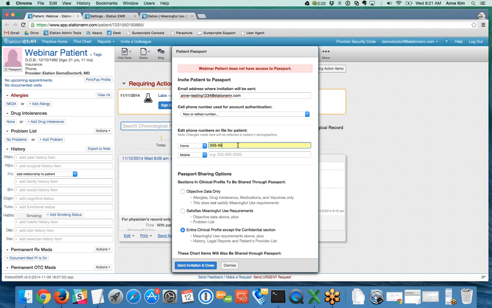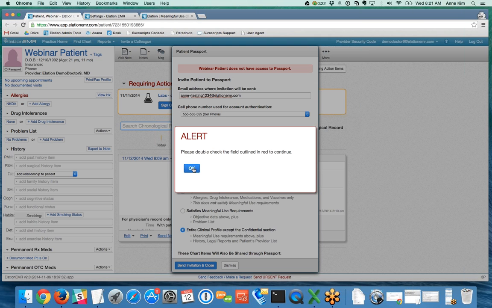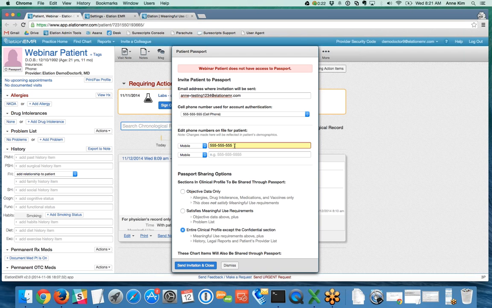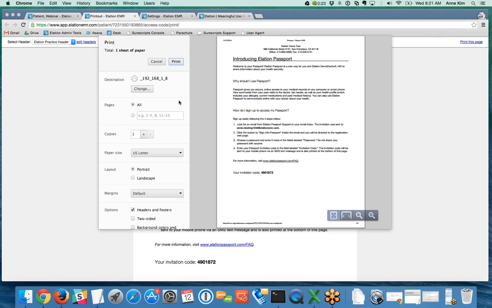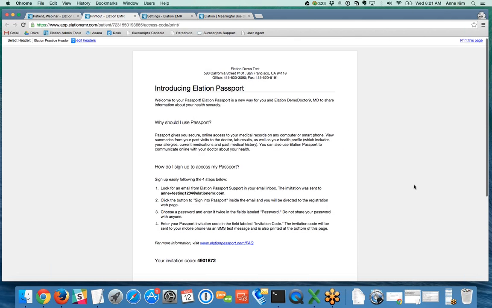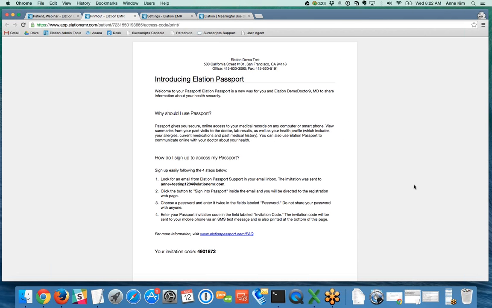So in order to do so, in a patient chart, there's a gray icon for patients who are not yet invited to Passport. And it's very simple. Just click on this Passport icon and fill out this form that we have here. So you fill out the email address that a patient uses. I'm going to just put in my email address here. And then put in the patient's cell phone number.